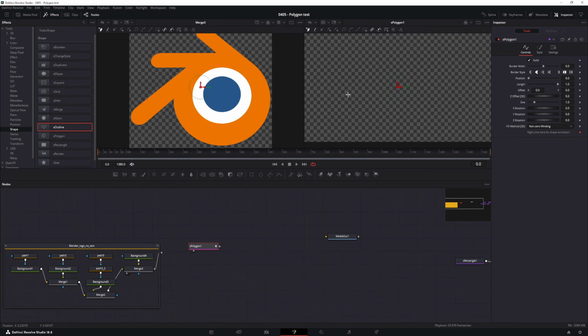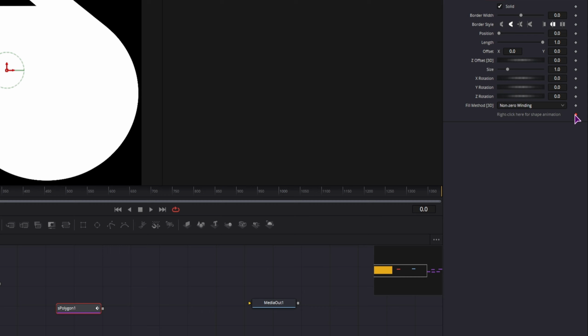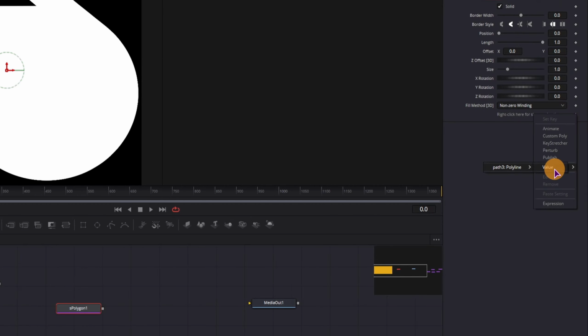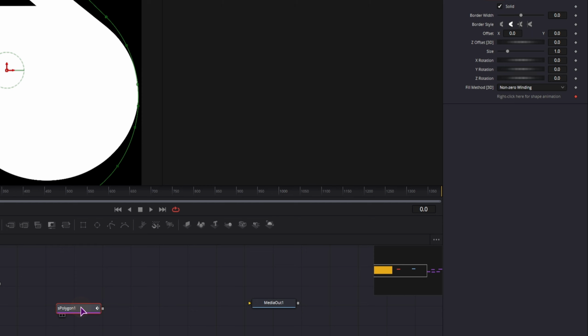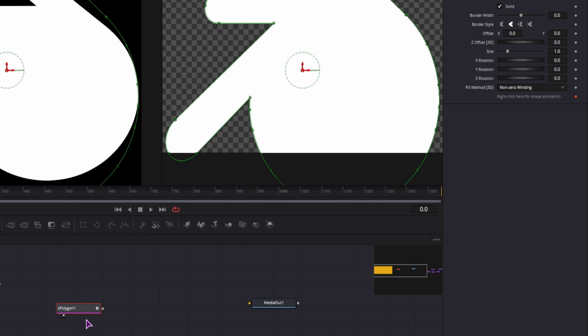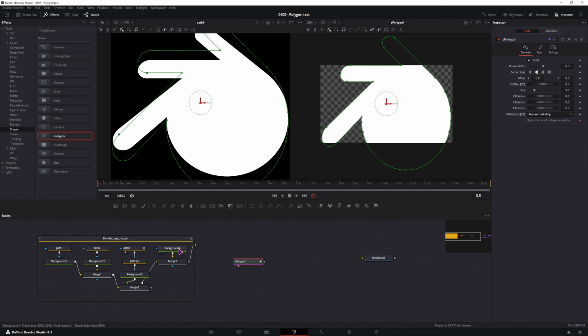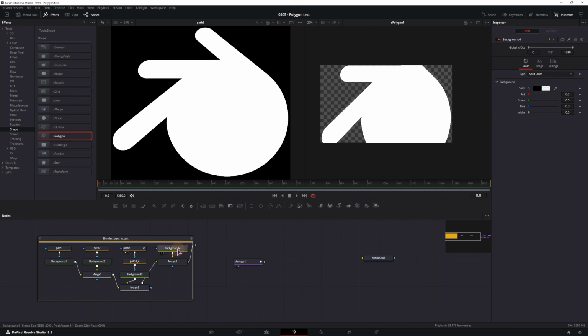And then in this polygon, the shape polygon, I will just remove this, right click, and connect to the path 3 polyline value, which is correct because the polygon that I'm displaying is path 3. So connect it, display it on the right side, and in this case it's a bit off, as you can see, but that is because we don't have any background nodes.